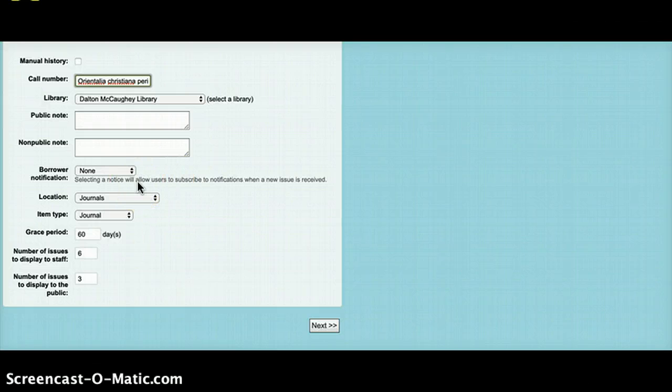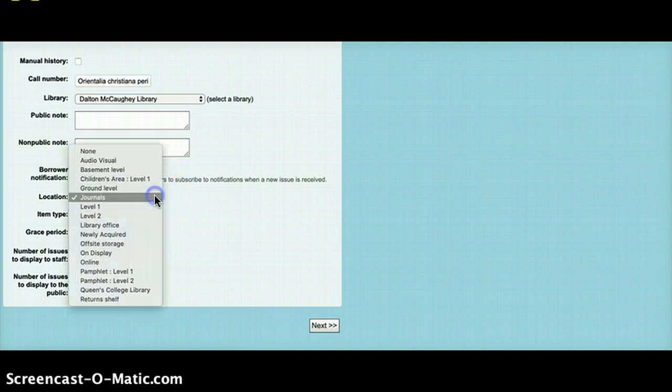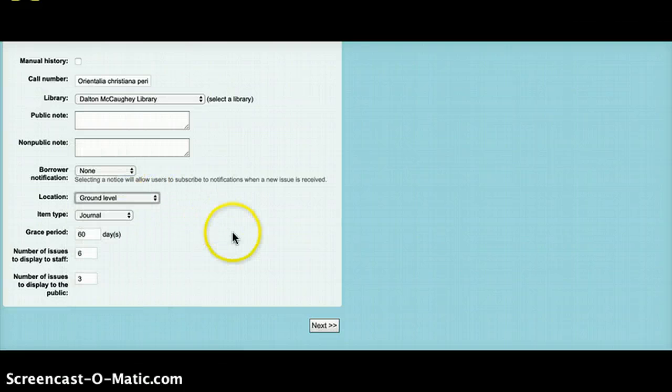We don't notify borrowers of when issues are in, but that's actually a really nice feature. The location will be not with the journals, which are the bound journals upstairs, but on the ground level where we put them on display. The item type is journal, obviously, or whatever you might call it, a serial or a print journal.